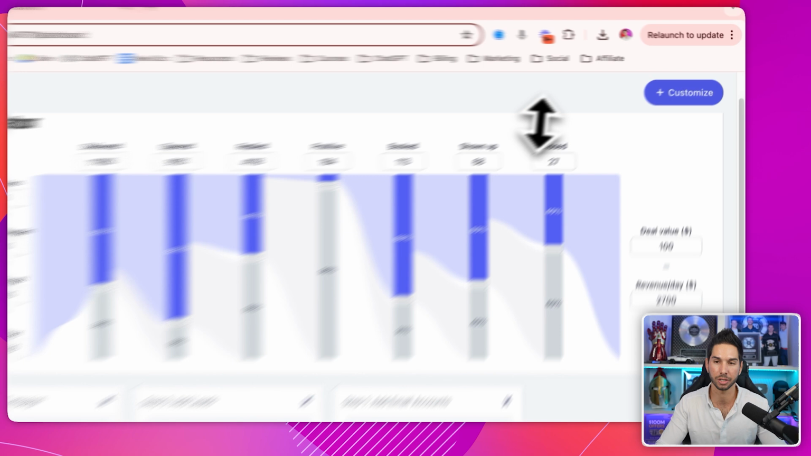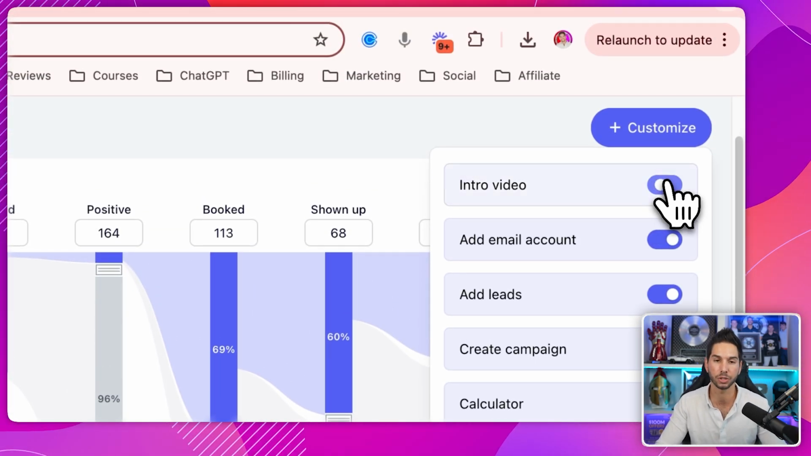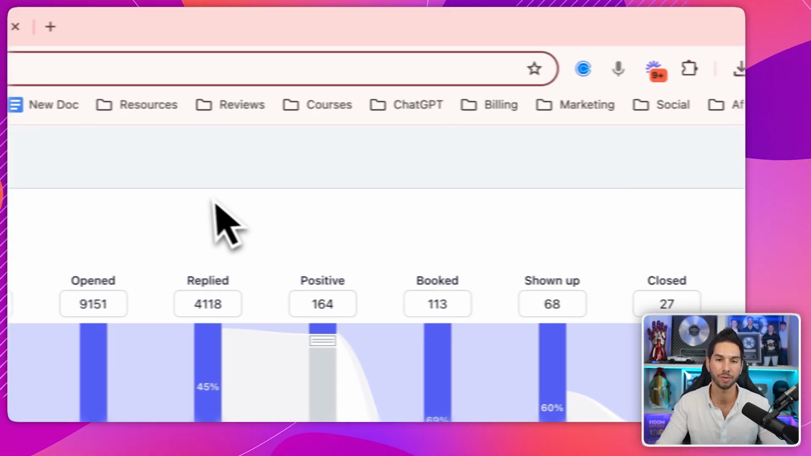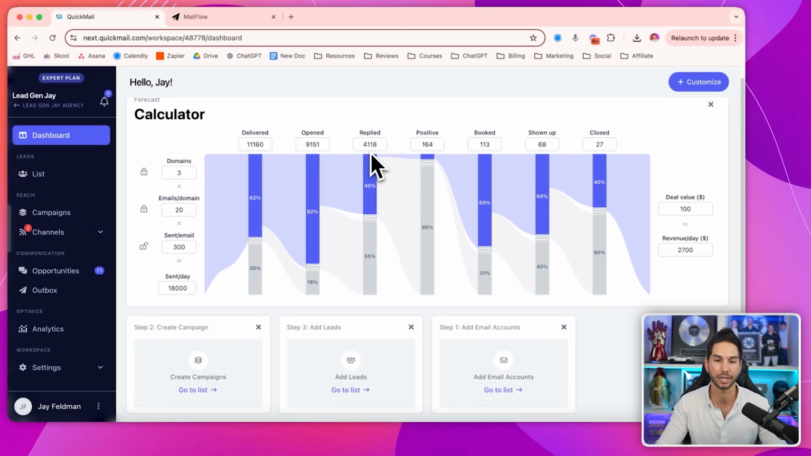It is really cool. Now, one of my favorite things about Quickmail is the ability to customize. The more it does, the harder it is to use, but they've actually made it really easy to utilize a lot of their tools here. So you can customize your dashboards and let it show you what you want it to see. So there's an intro video that you can show. I actually had a good meeting with the owner of this company before I made this video, and the dude knows his stuff. He was one of the pioneers in cold email.